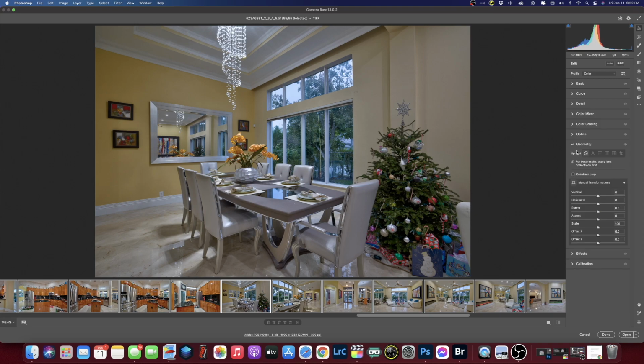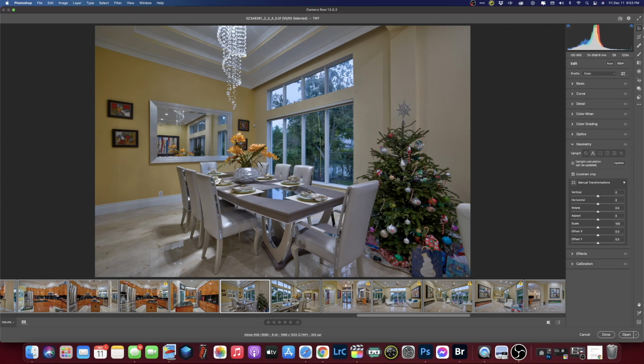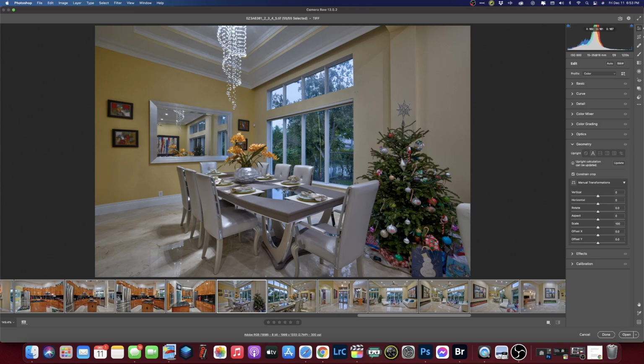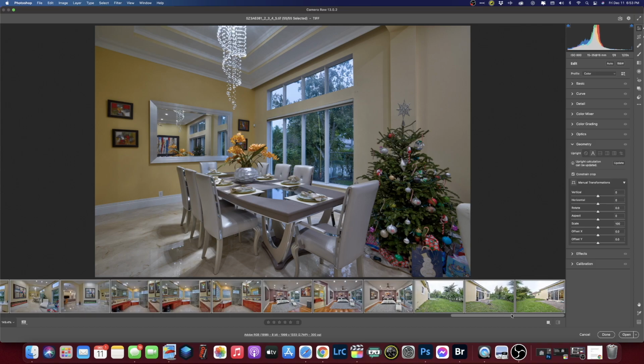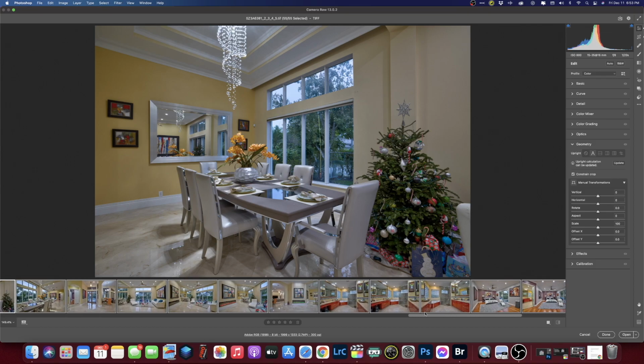So we're going to go to geometry. We're going to click constraint crop, and we're just going to go auto. This should auto correct all the distortion in the lines throughout all the photos, and it should only take a few seconds. And that's it. Now all of my photos have been correctly aligned.